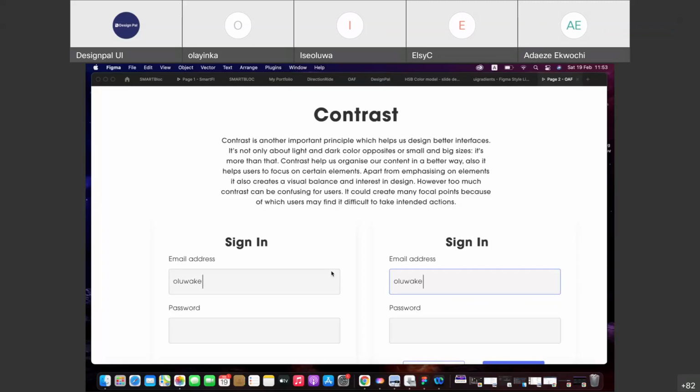Okay, so contrast creates a visual balance and interest in design. However, too much contrast can be confusing for users. Sure, you understand. So contrast is actually something that you need to be careful of as a designer. You need to make good use of it.